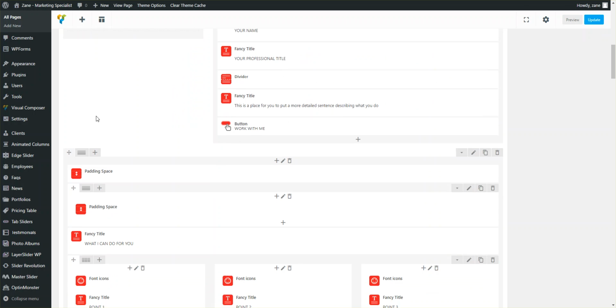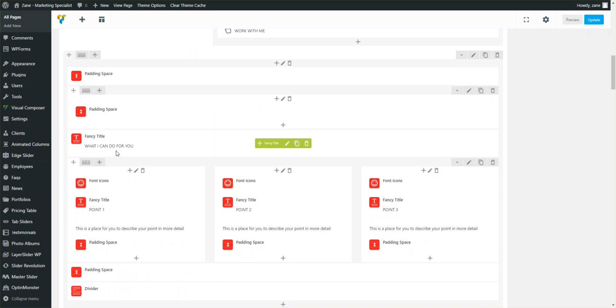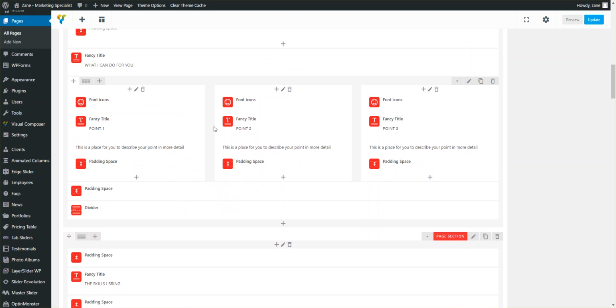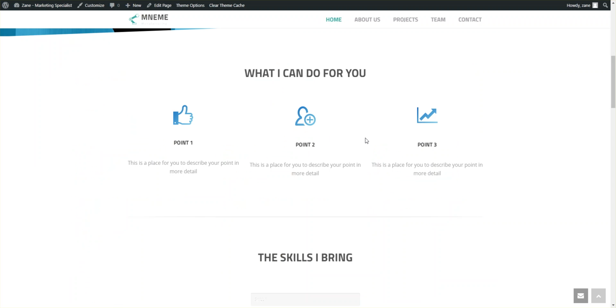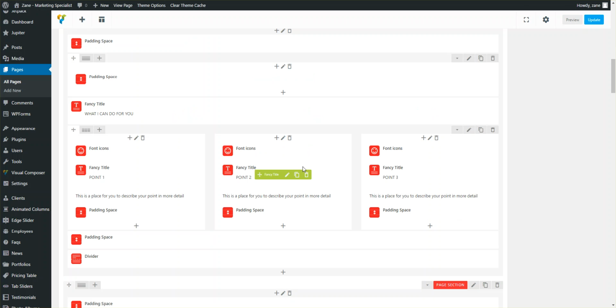Now, if I scroll down, I can see what I can do for you as a fancy title. And that's our title on our web page that you just saw. And if we look over here, we have a section, I guess a row that's split into thirds. One there, one there, one there. And if we edit any of these, if we can move them around or whatever it might be, they'll correspond with the website. So split into thirds right there.